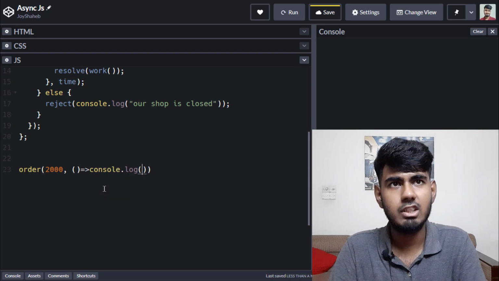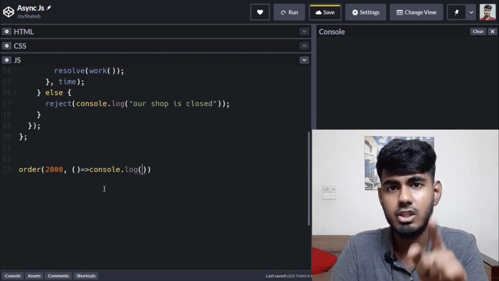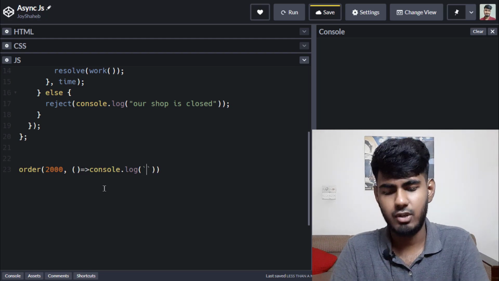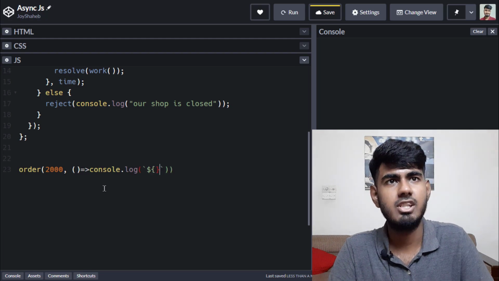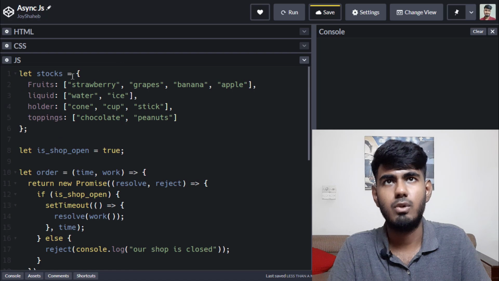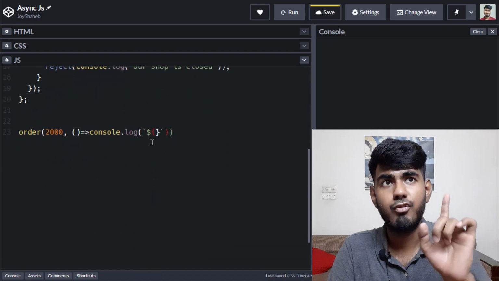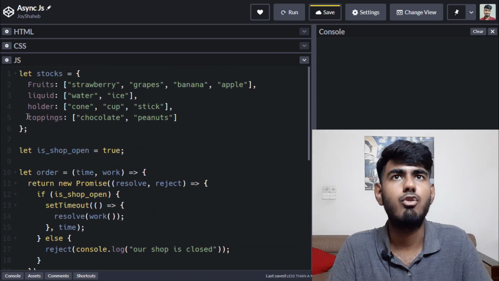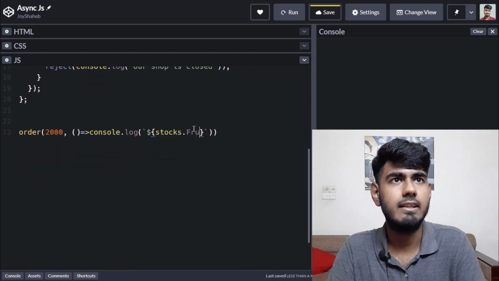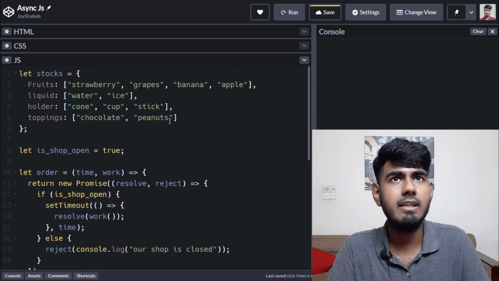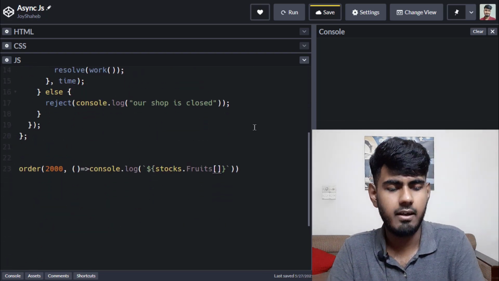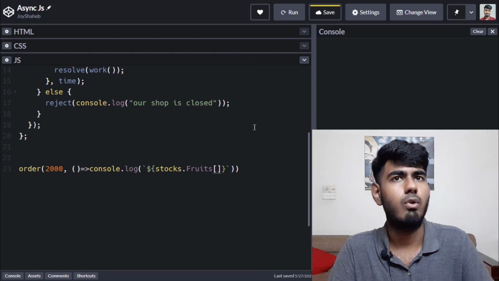console.log, okay? First of all, we're going to select the fruit. In order to select the fruit, what do you need? Backticks. Like this, okay? Then $, curly braces like this. So what's the name of our stocks? This one, okay? stocks.fruits, let me check. Fruits, yes. stocks.fruits like this. And then we're going to pick the strawberry, okay? Square brackets and then 0 like this.